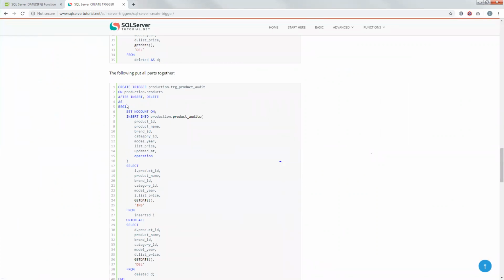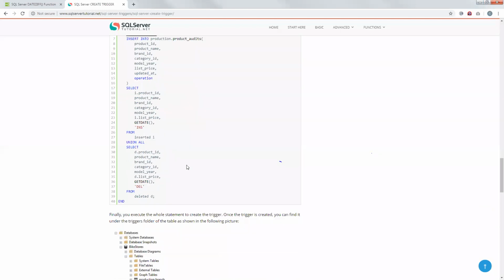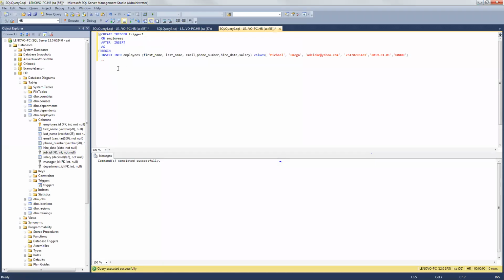So do we know the meaning of this? Maybe I should tell you. I have to show you. Who can remember set no count on? If we didn't do it, but I will tell you now. If you want messages to show in your output, if you want messages to show.